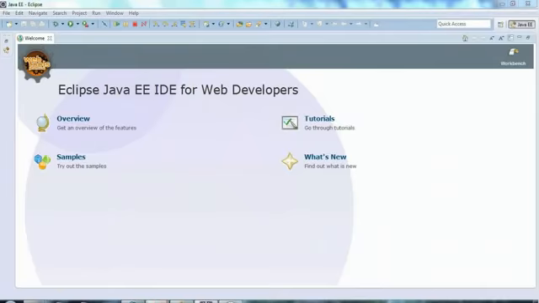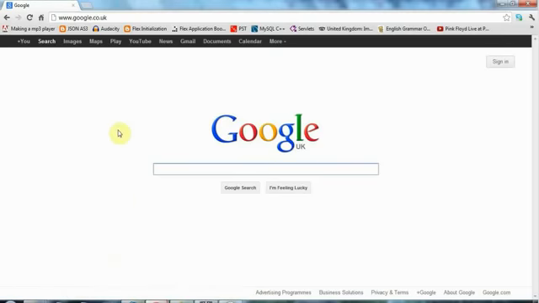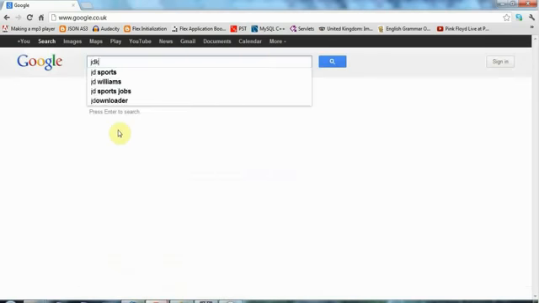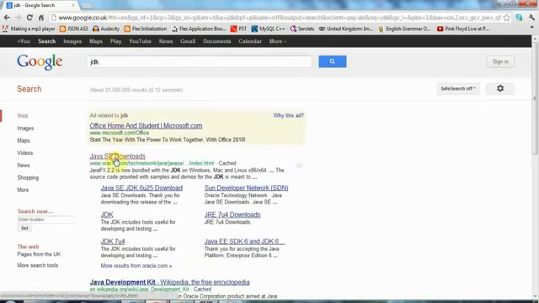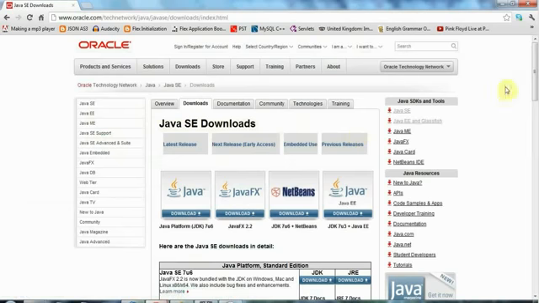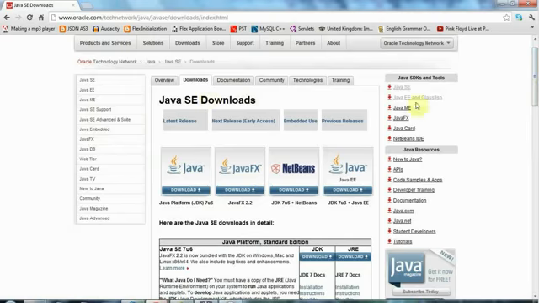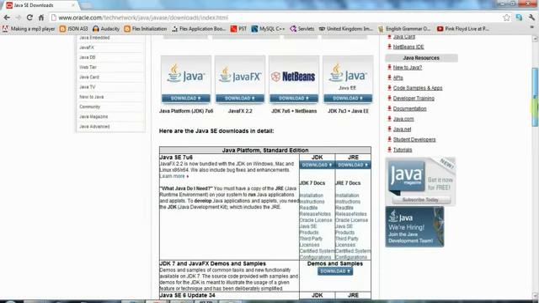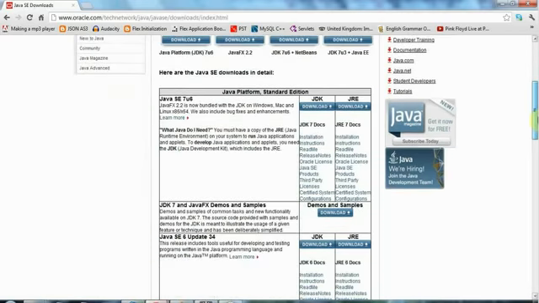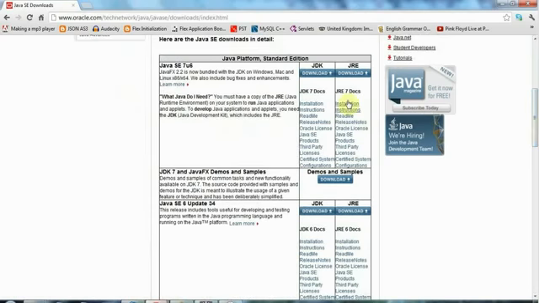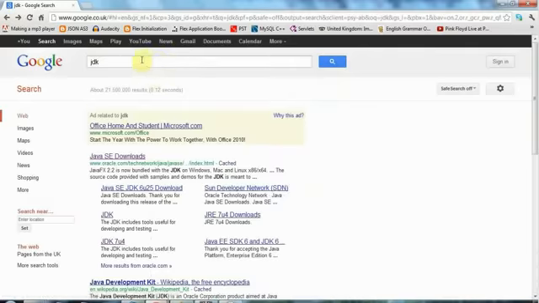To start with, if you've done any Java development, you probably already have a JDK installed, and of course you're going to need that. I'd recommend installing the Java Standard Edition JDK, that's Java Development Kit, and you'll also need the JRE, the Java Runtime Environment, probably. So you need to install those, and you can just search for JDK.